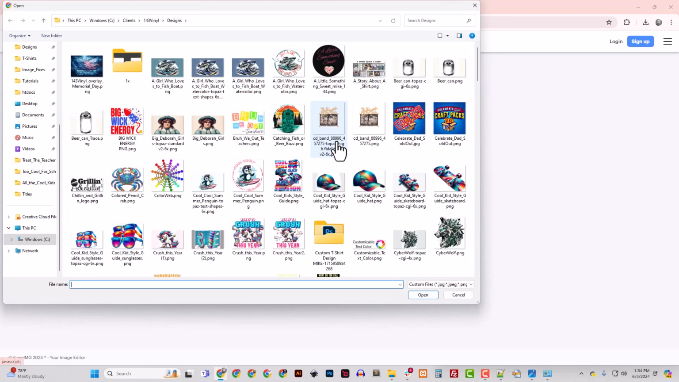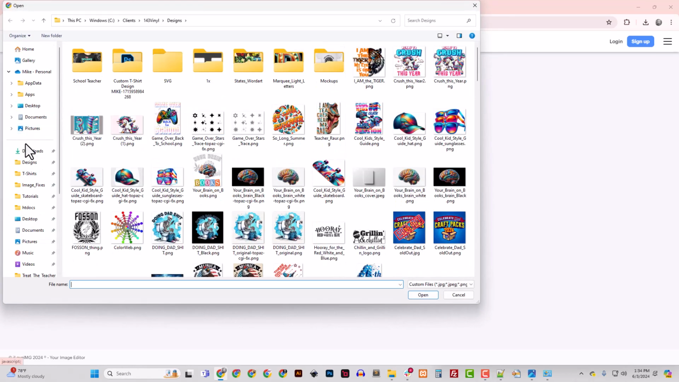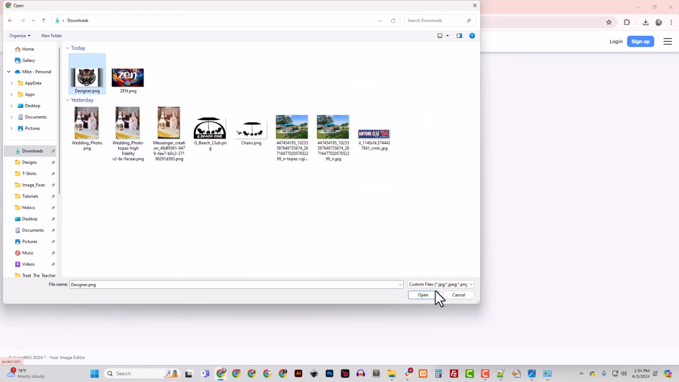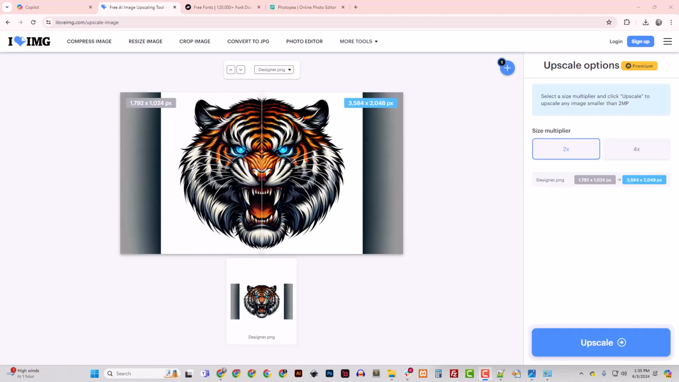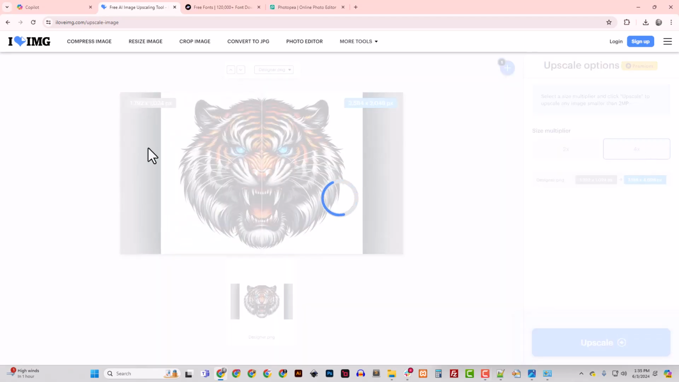So we're just going to select the image. I'm going to go to my downloads folder, choose it, and hit open. And it's going to go through its initial upscaling process. Now, bigger is better when you're trying to remove a background, so you really want to go bigger than you even need. I'm going to go to 4x and let it upscale to that.